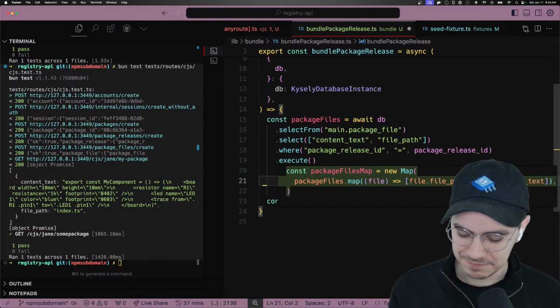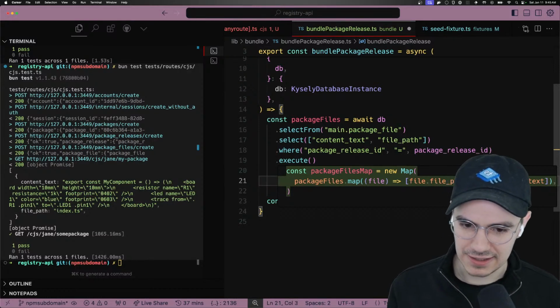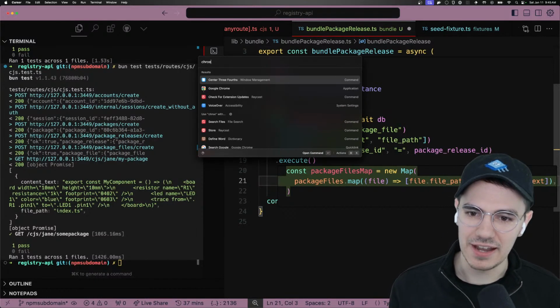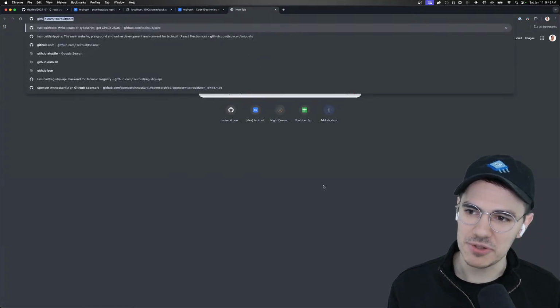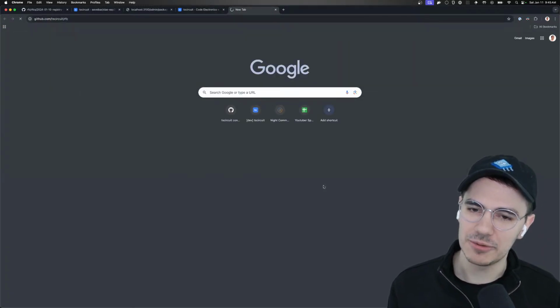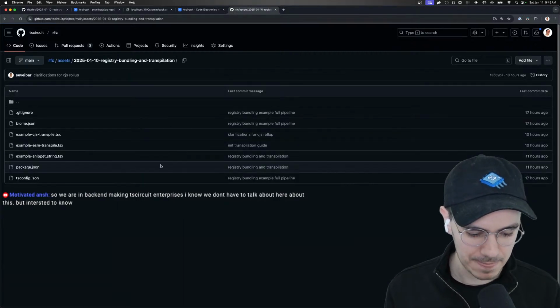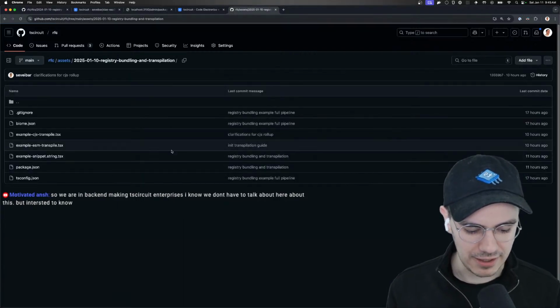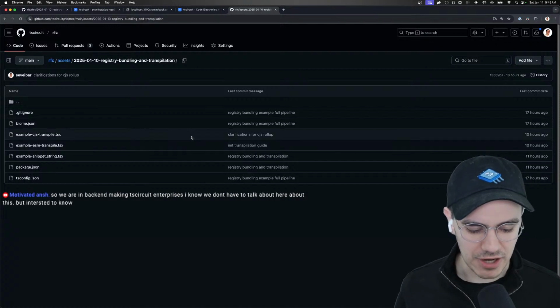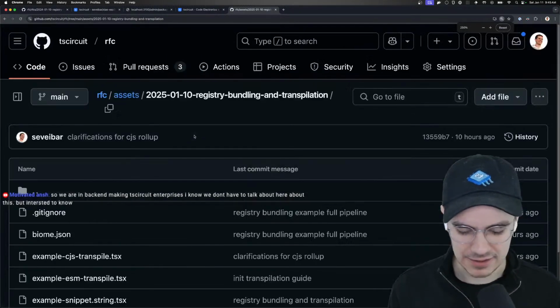Okay, bundling. Bundling is super cool. I wrote an entire RFC with example scripts about bundling, so we're not gonna be too fancy. We're just gonna copy those example scripts out. So we are in backend making TS Circuit enterprises. I know we don't have to talk about it here.